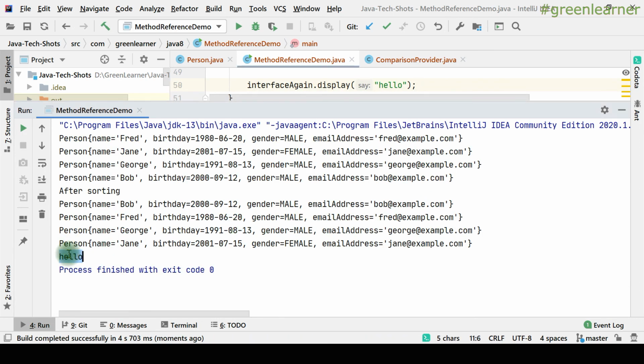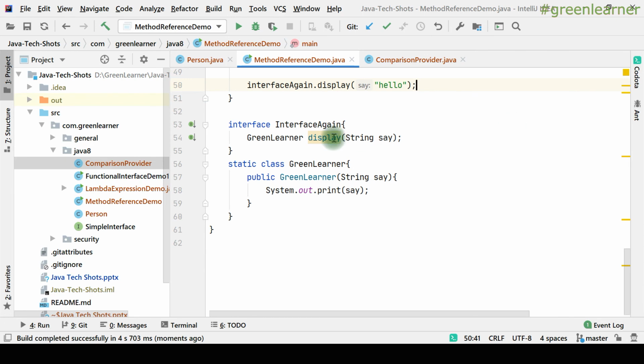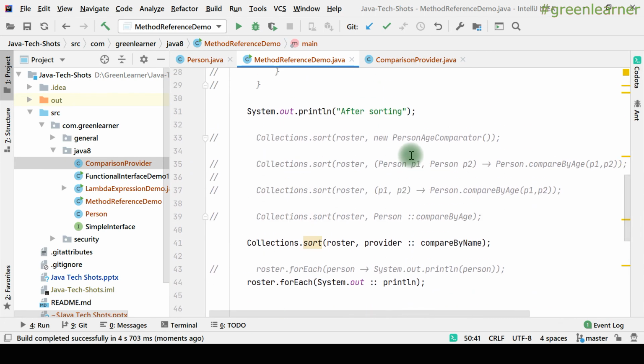Yes, hello, we got it. So this is how you can use the method reference to simplify lambda expressions in specific cases. These are the different flavors of method reference. I hope you understood about method references and how to use them.